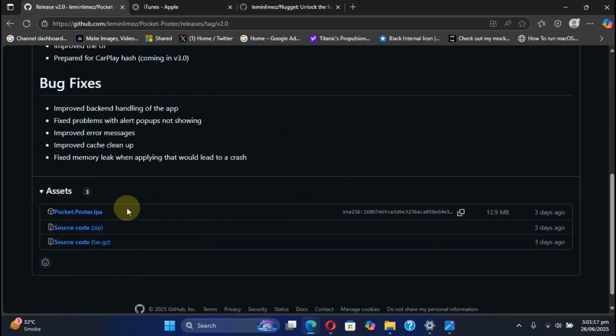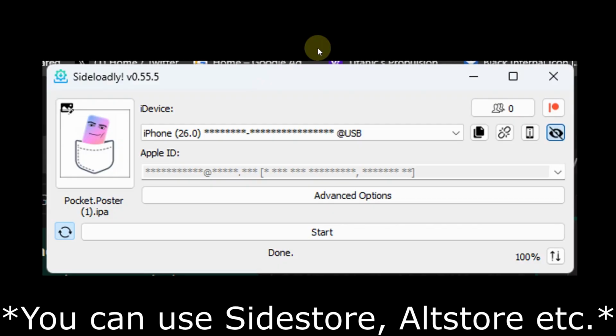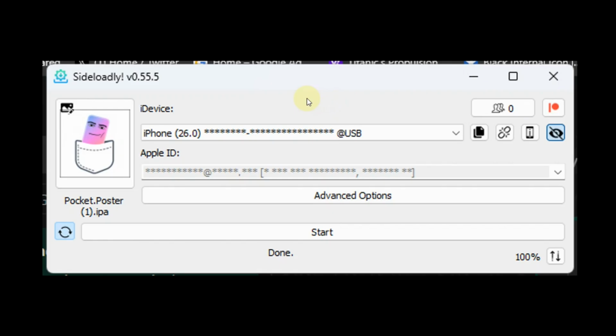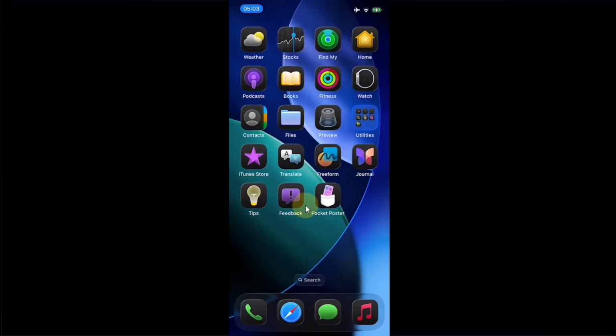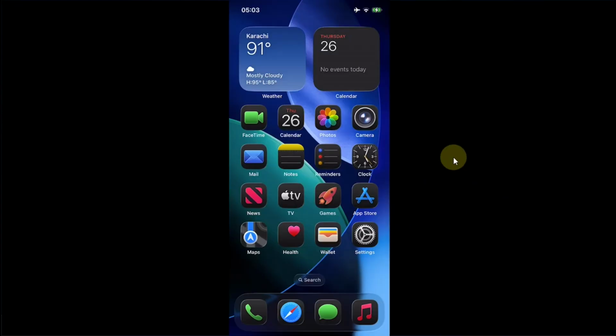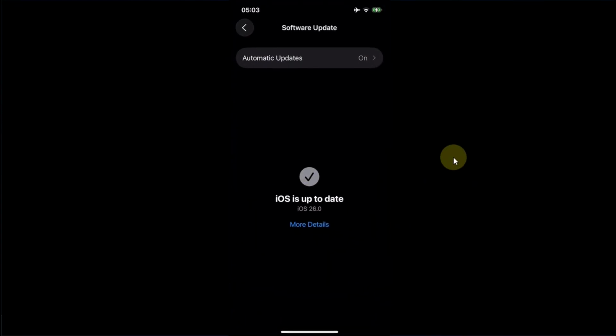First of all, you will have to get the IPA file for the latest version of Pocket Poster. Now, after getting the IPA file, simply connect your device to Sideloadly, and then you can easily install Pocket Poster to your device first. As you can see it right here, I already installed Pocket Poster on my device, and you can see my device is indeed on iOS 26.